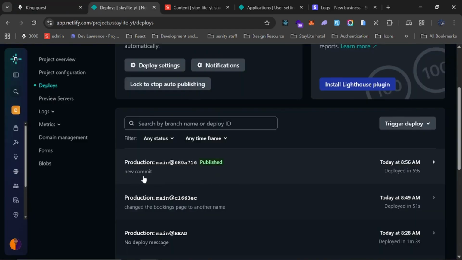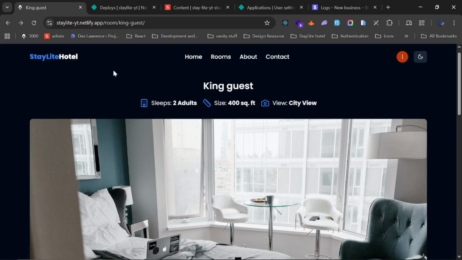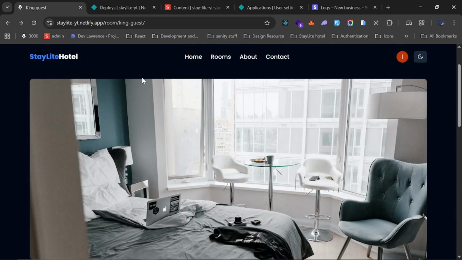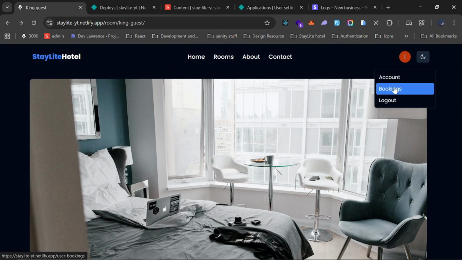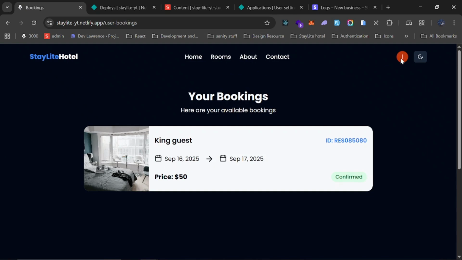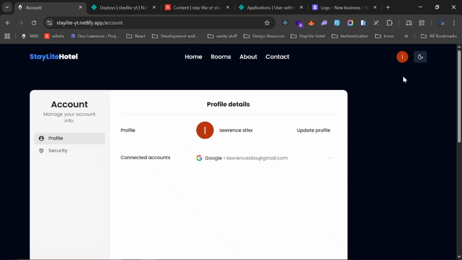All right, so the new commit has been deployed. So let's do a hard refresh now. Cool. So if we check now, we should see the review that the user left. And I think if we go to the bookings page, we should still see the user bookings, which is cool. Then if we go to the account page, we should see the account. This normally takes some minutes to load. So let me go back to the home page.